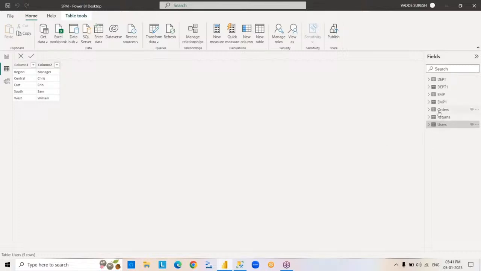You just place the mouse here. How is it copied? Import. Import only. That means direct query works only for databases. We cannot use direct query for a file system. So that is the scenario.